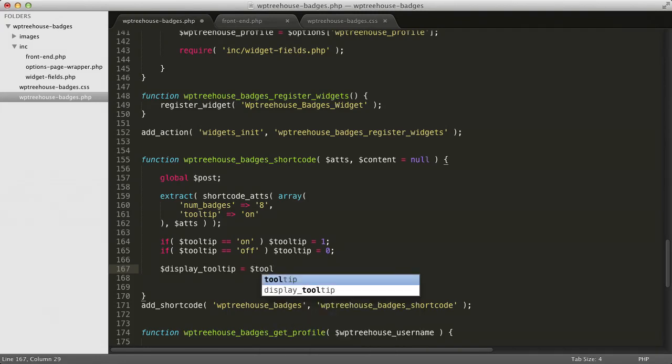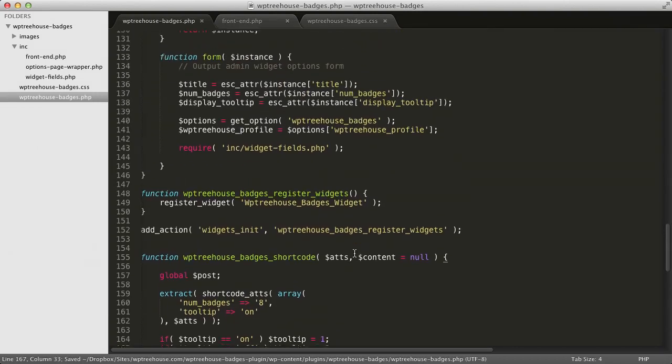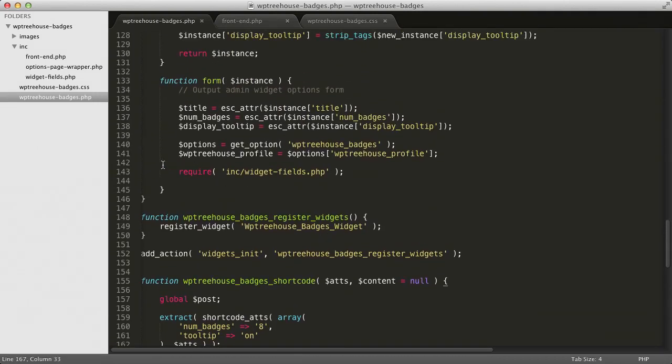All we have left to do now is pull in our profile feed. We can do this by copying and pasting code that we've used previously.